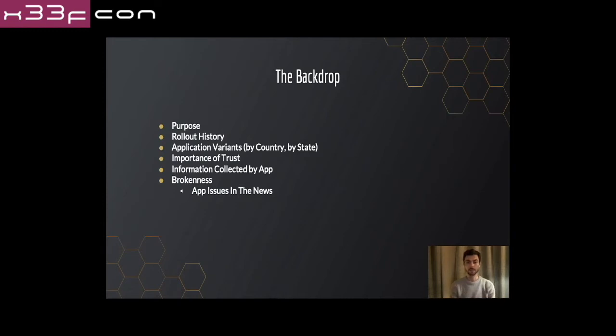Now, just in order to address rollout history, COVID-19 contact tracing applications have started to appear since the actual pandemic began. We've seen a number of different changes over the course of time with regards to the tools that are available in order to build security into the core functionality of these applications. And we'll discuss this during our conversation here today as well.